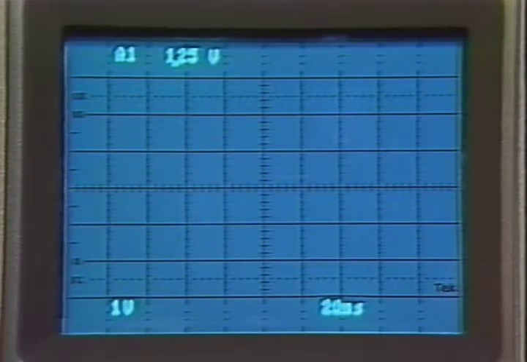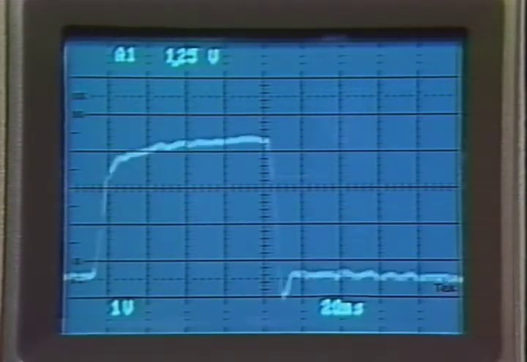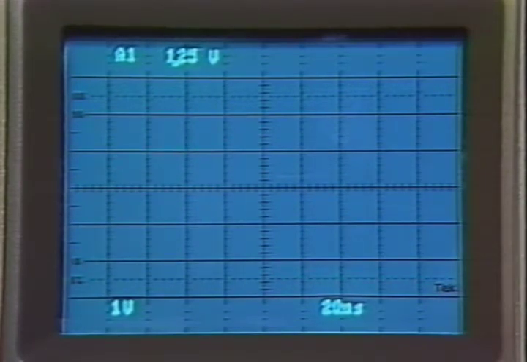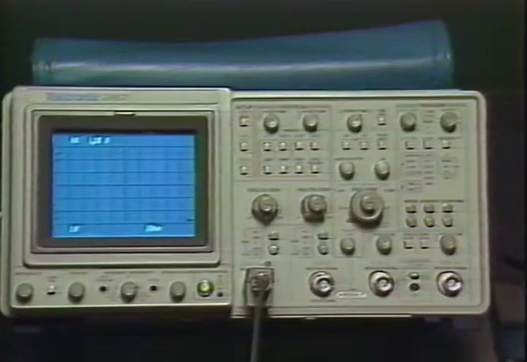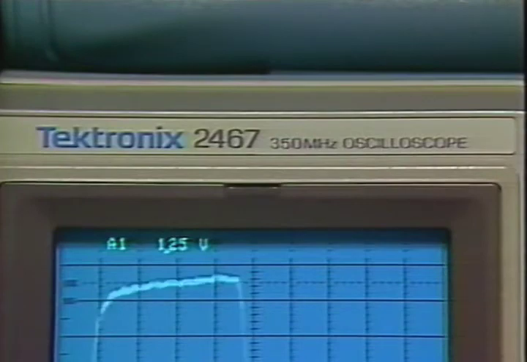Now you can be far more certain that error events are really not happening, rather than happening at a rate you can't see. Now you're asking, how do I operate this wonderful new scope? The same way you operate other 2400 series scopes. It has 350 megahertz bandwidth and 1 nanosecond rise time at the probe tip.